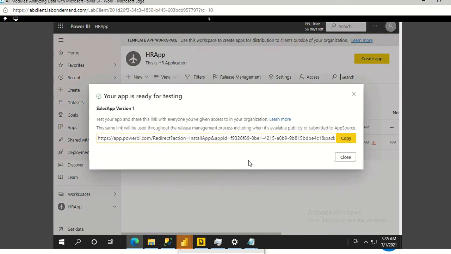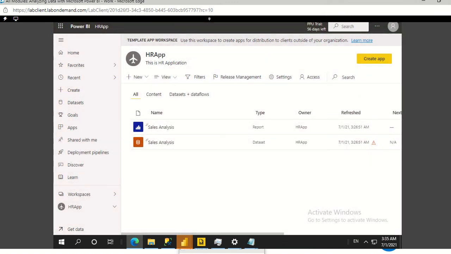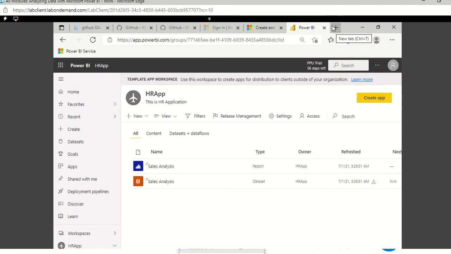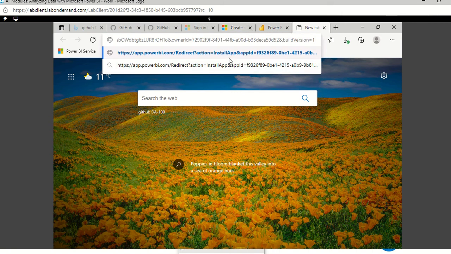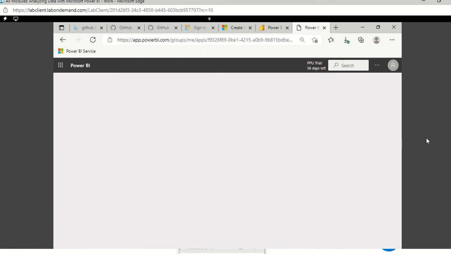So it says the app is ready for testing. It is talking about testing because I chose template app. That means I want the app to go through testing. So this link will be used throughout the release process, including when it's available publicly or submitted to the App Store. So I click on this, I click on close. So it has been able to do it for me. If I want to view, I can come here and then paste it, click enter. It will open the app.